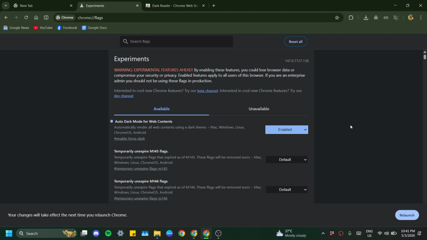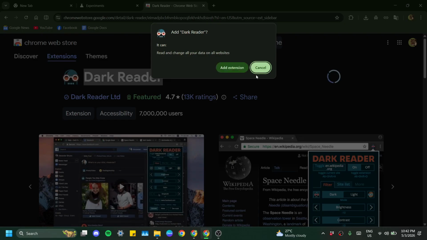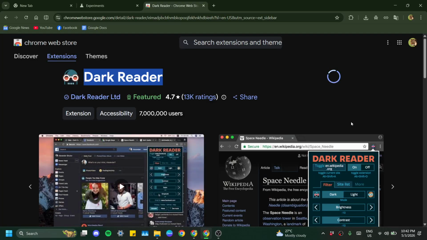If you don't like the result, return to the same setting and switch it back to default or disabled, then relaunch. If you prefer more control, install the Dark Reader extension from the Chrome Web Store. After adding it to Chrome, open any page and click the extension icon. You'll see simple sliders for brightness and contrast. Increase contrast to deepen grays into solid black, or fine-tune brightness to keep backgrounds comfortable while sharpening text.